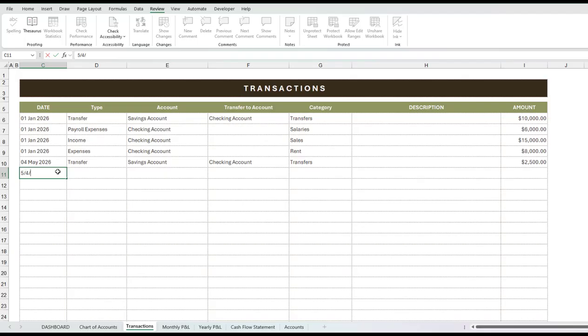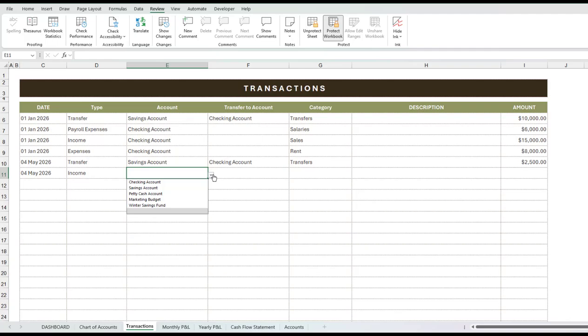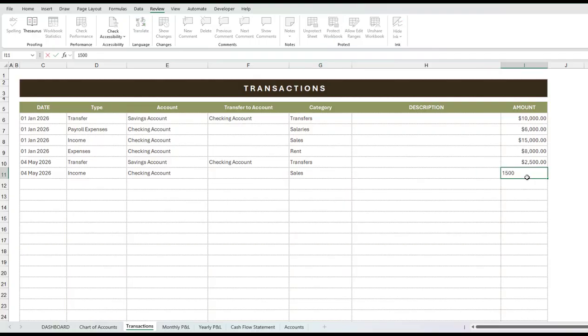Then if we add another transaction, we select income. Now we must mention which account is used to receive that income. So we must select the account. For example, if we are receiving the income in the checking account, and select the income source if it is sales or a service and add an amount, for example 1500.